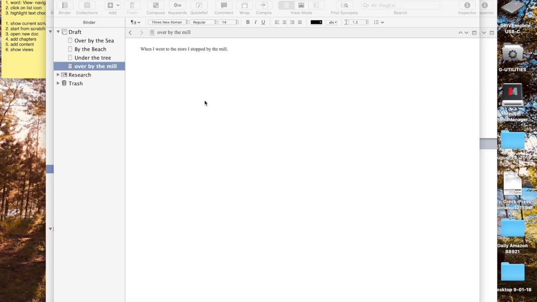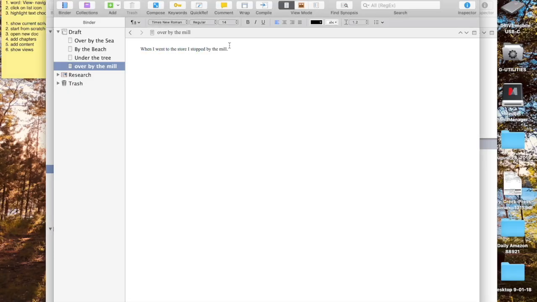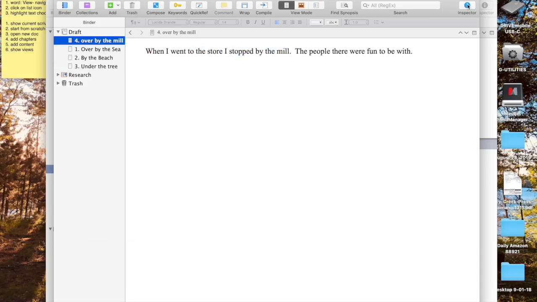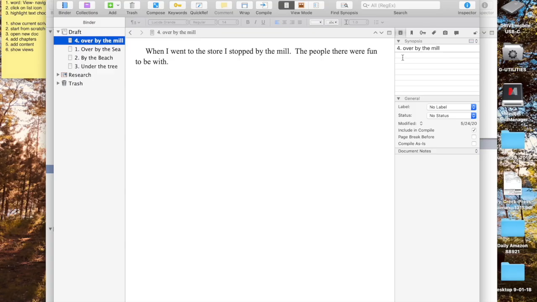So to make this larger, I'm going to highlight it, and then it's going to remember the rest of the words I type. I'm on a Mac, and I use Command-Shift-Greater, the greater sign, and that makes it bigger. So I'll put it about there. If you open up this inspector, you can put some descriptions here. You can put notes about what you're going to write.